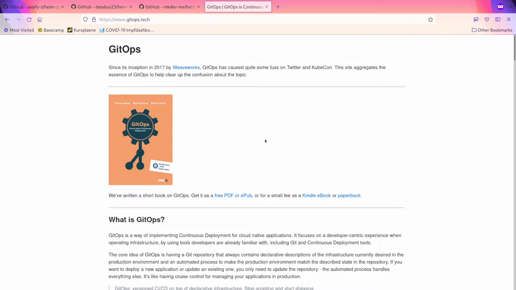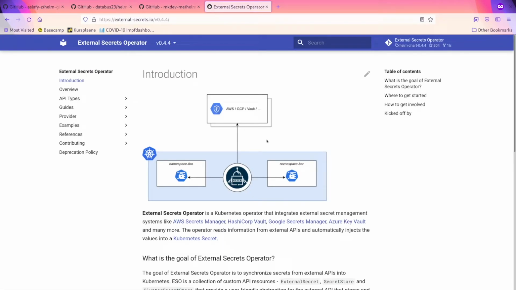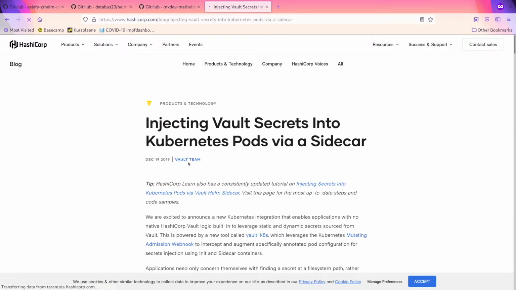There are many ways to solve the problem of secret management of Kubernetes applications. For example, there are dedicated cluster components that you can run, like external secrets operator or sealed secrets controller. There are also direct integrations with tools like HashiCorp Vault. Let us know in the comments if you want to learn more about those options.